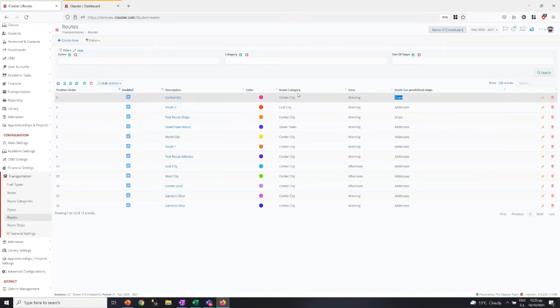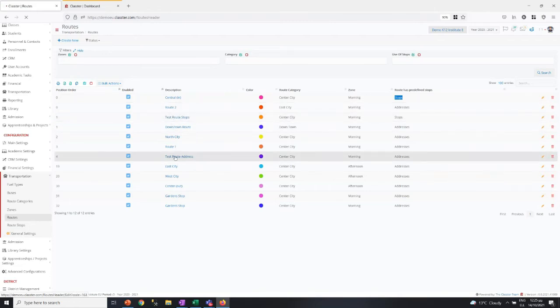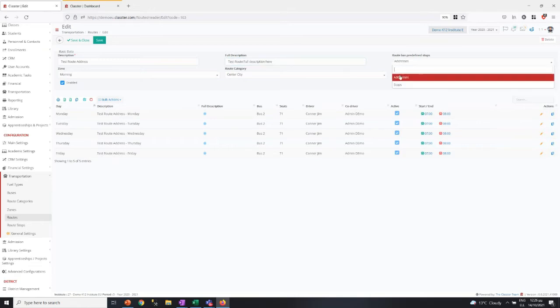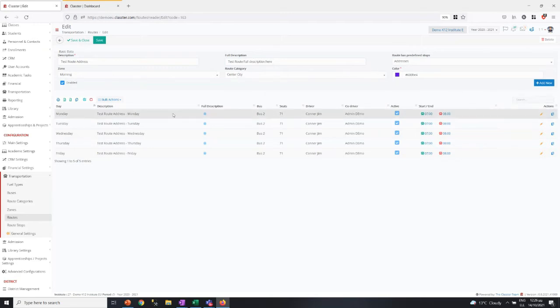Now, if we do create new, we can create a new one. I will edit one. Let's edit one that is with addresses. I click here to edit. And here you see on the top, I have the general information. So I can define the description, a full description, which is more text, address or stop, morning or afternoon, and so on, the category and the color, and I can enable. And below, by adding new, I can add the details. So basically, I can enable the specific route for specific dates. Basically, I create what I call route details.